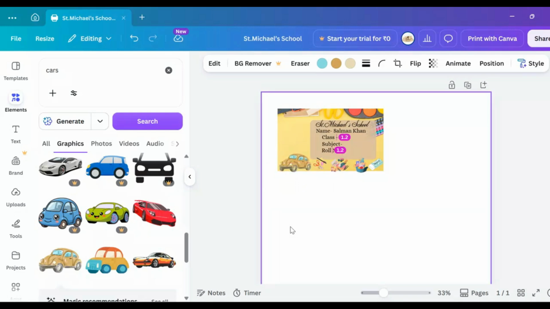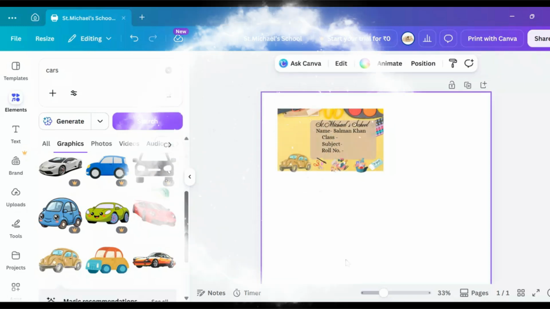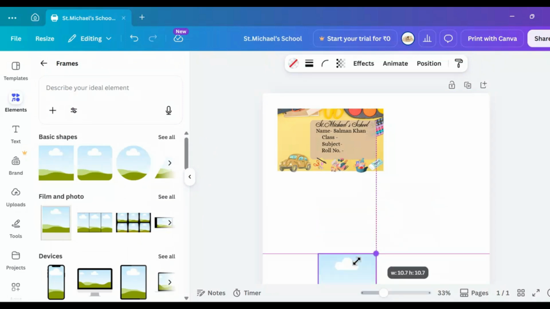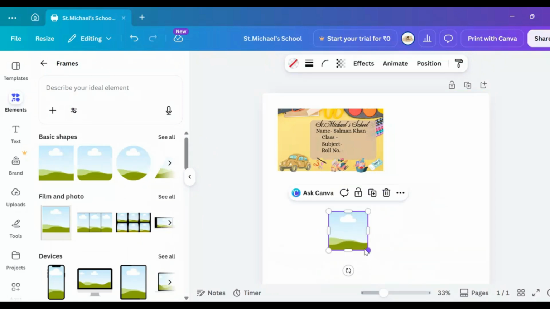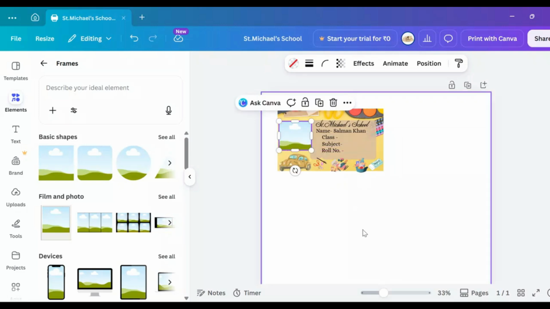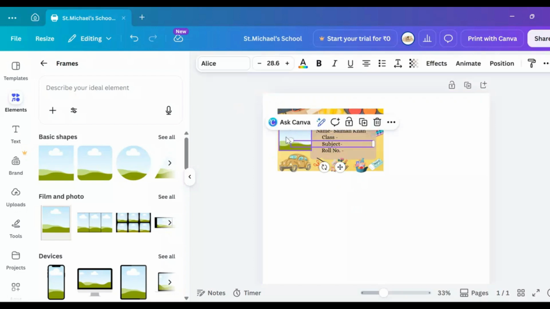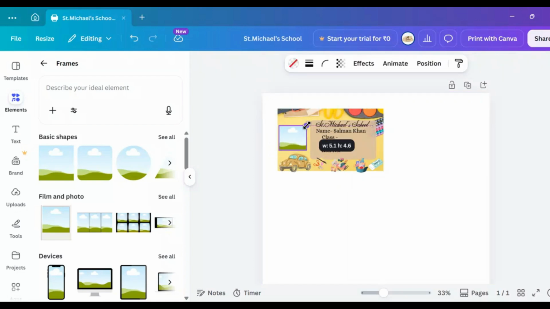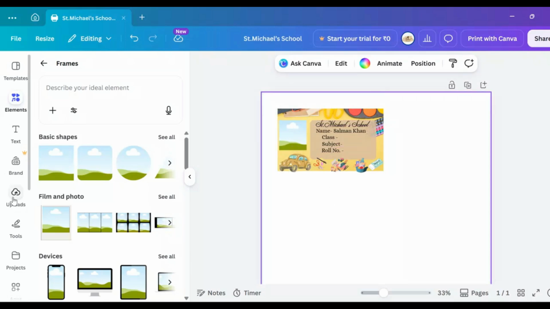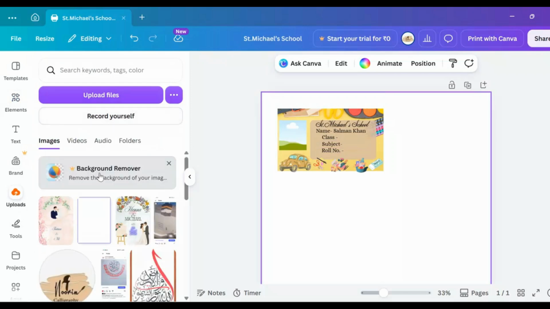Now it's time to add the photo. Go to the element section and choose a frame, resize it, and just set it here. Then open the upload section and upload your child's photo, if you haven't already. Once it's uploaded, simply drag and drop the photo into the frame and it will fit automatically.